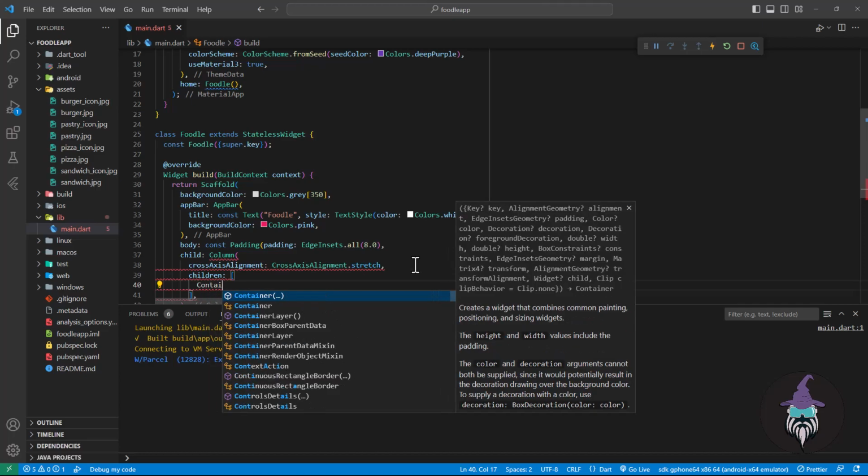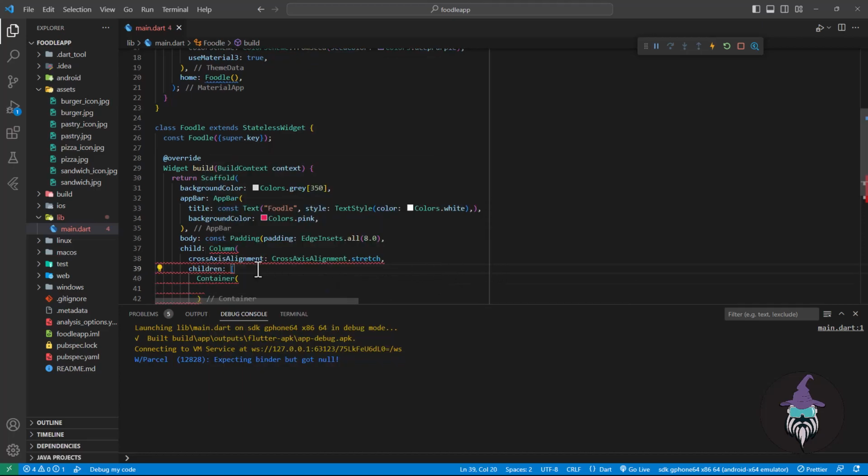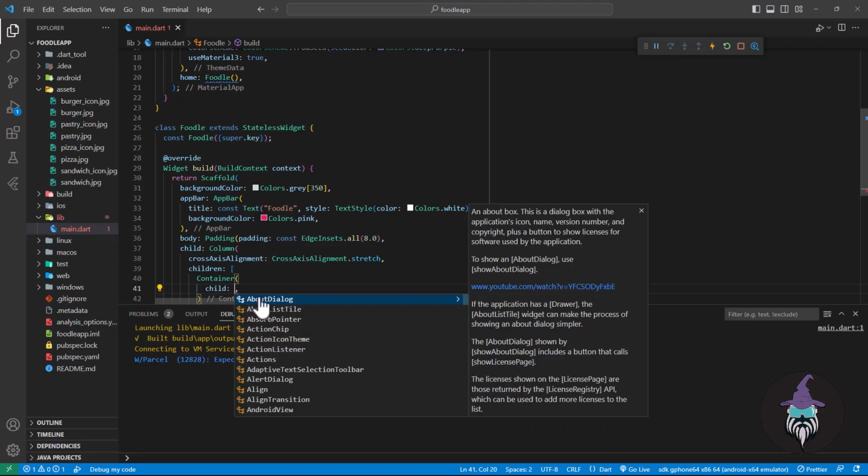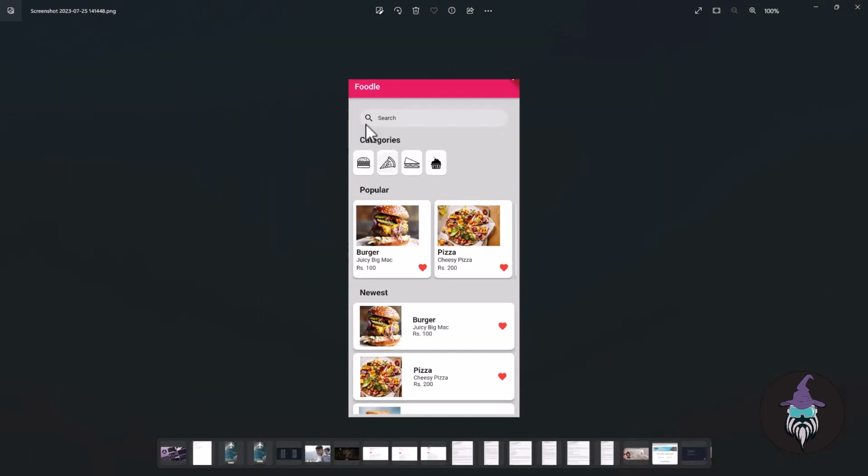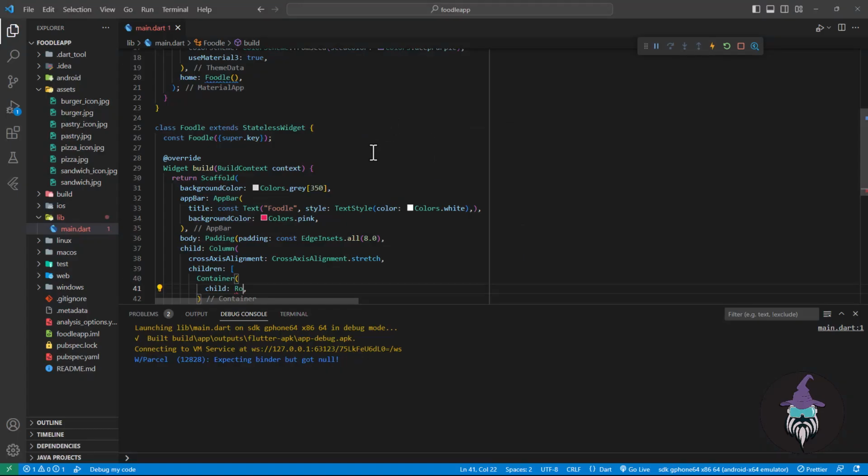Now for the children, we will pass in a container. So container, there's an error, so let's remove this constant keyword. Just add the constant keyword in front of the Agencies.all and it will fix the error. So for the container, let's have a child of, so this is a row of an icon and a search text. So an icon and a text, it is laid out horizontally, so we'll need a row for this.